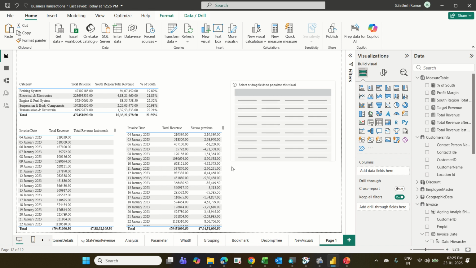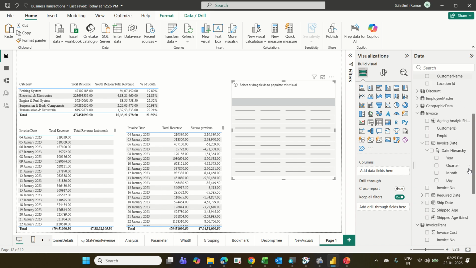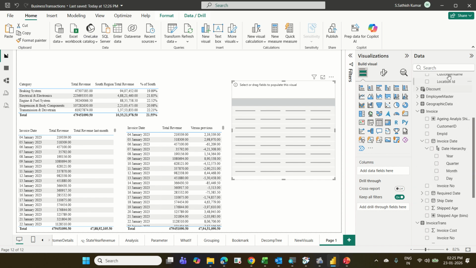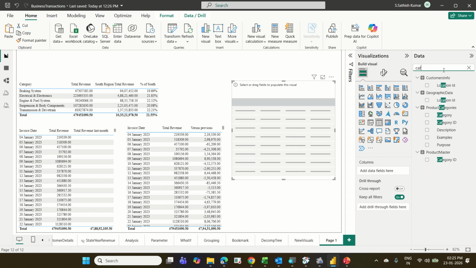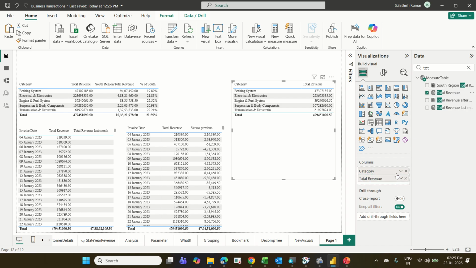So in this table, let me do this category. I'll put the category into the row label. Let us drag the category name. So I'm putting the category into these columns. Once again, the total revenue into the column again. Okay. So I want to know, category wise, what is the share out of 100%.